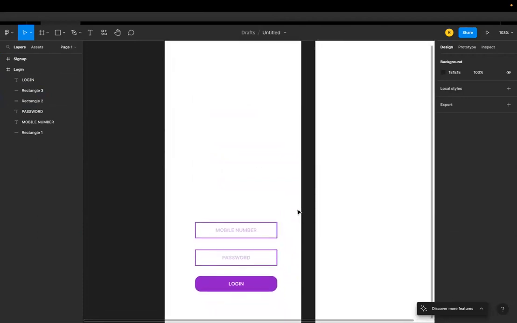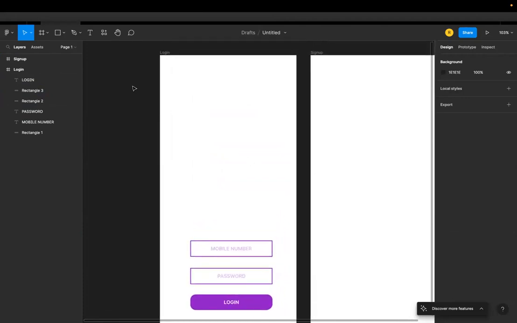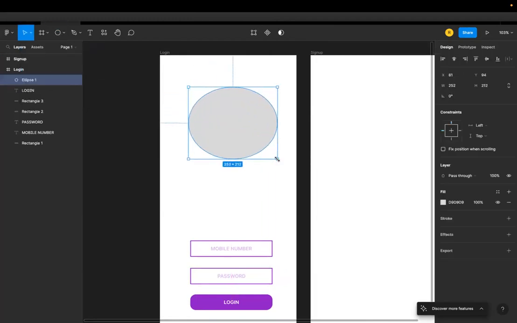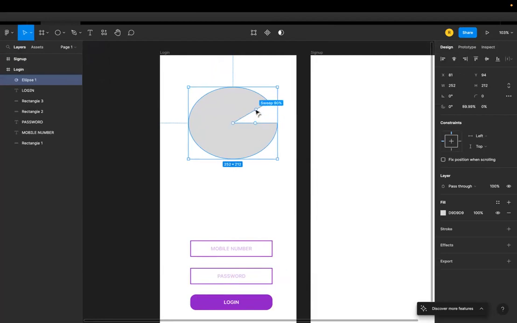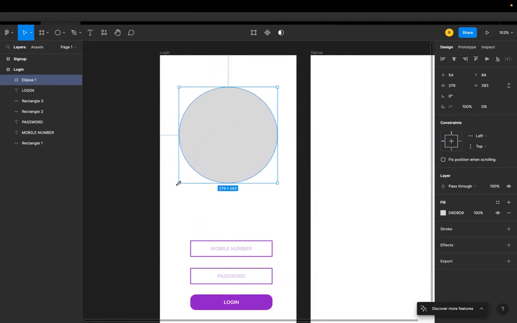Let's add more design to it. Okay, so let's add something like this. See, once you click on this one, it will actually open it up. This is actually used to do pie chart and all in Figma. Okay, so let's make it bigger.